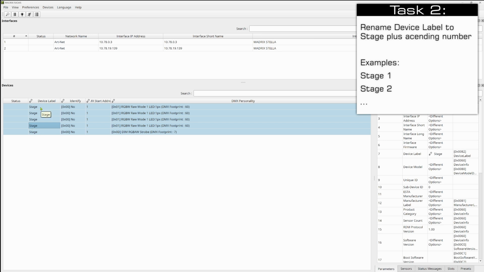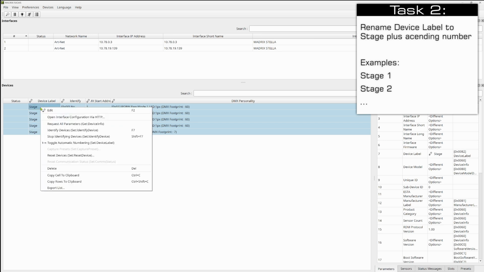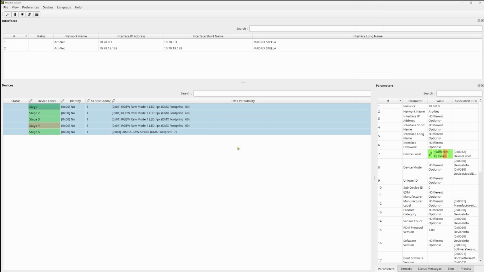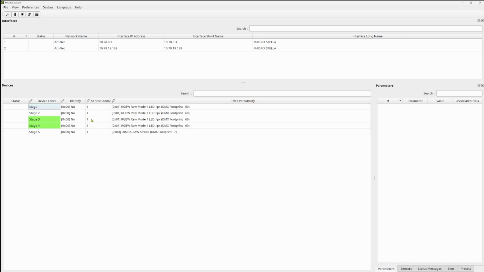Therefore, we perform a right click and we go to toggle automatic numbering. We want to start with the number 1 and we click OK. And now you can see they have the device label stage plus this ascending number.